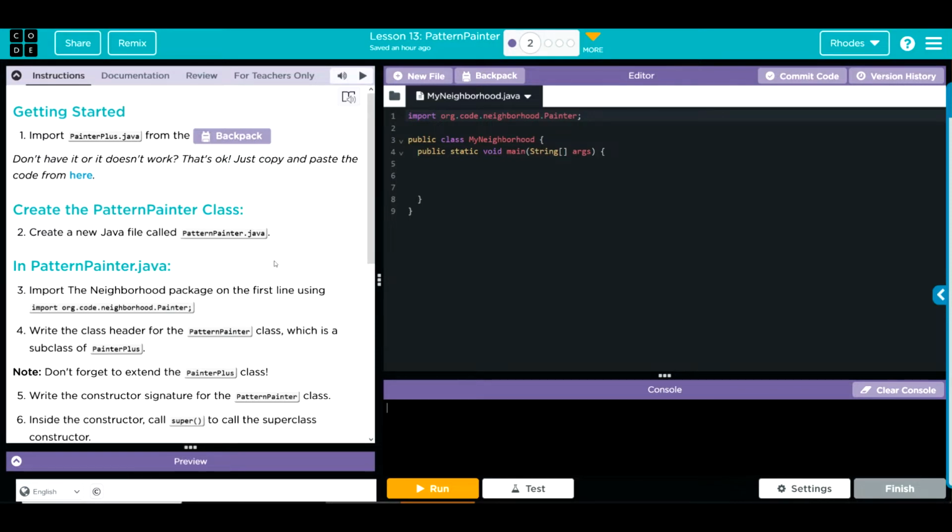In Pattern Painter Java, we're going to import the neighborhood package we've been using. We're going to write the class header for the Pattern Painter class, which is a subclass of the Painter Plus. That means it will have access to our right turn and everything we've written in Painter Plus. Remember, don't forget to extend the Painter Plus class. We're going to write a constructor signature for the Painter Plus class. And then inside that constructor, we're going to call super to call the super class constructor. All stuff we've done before.